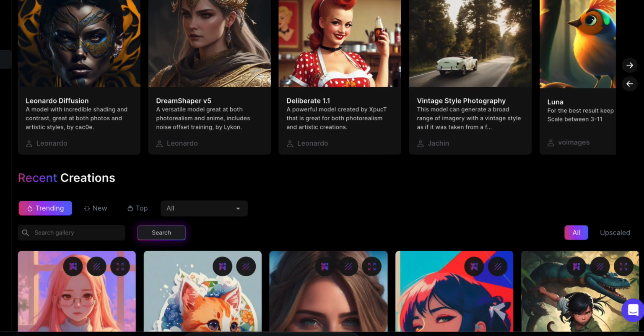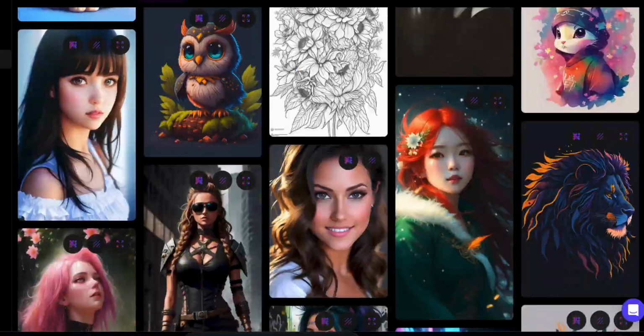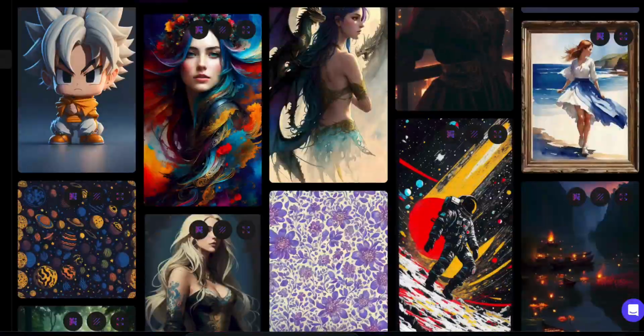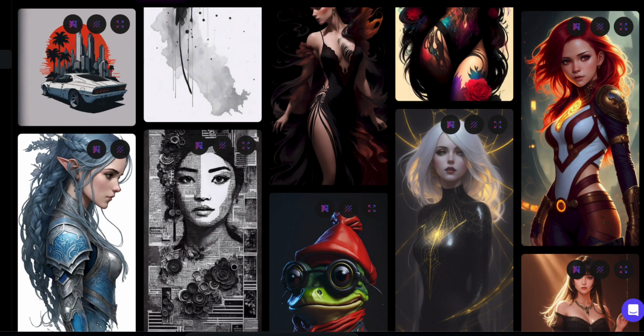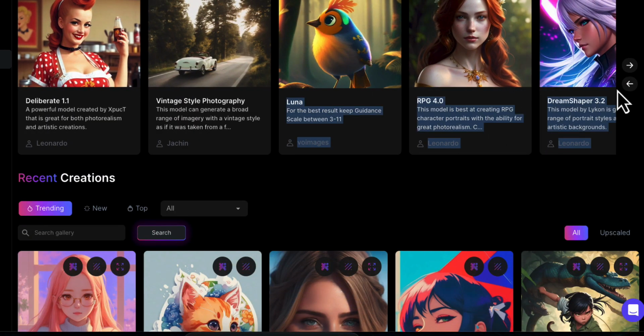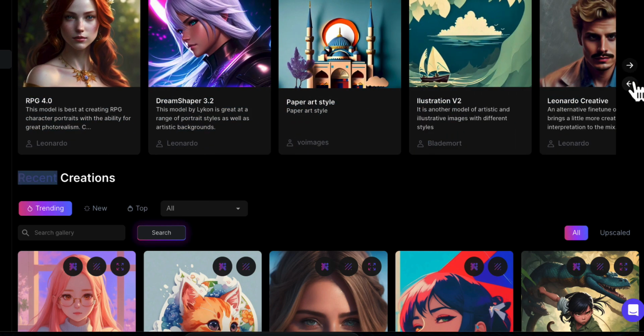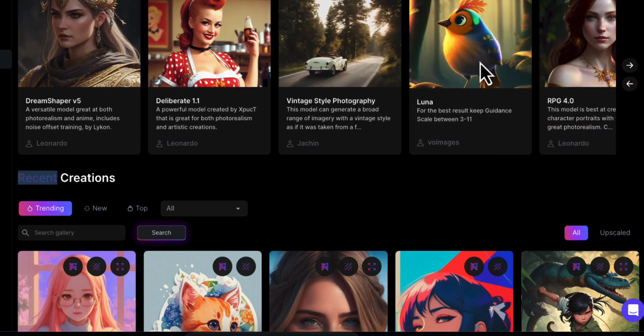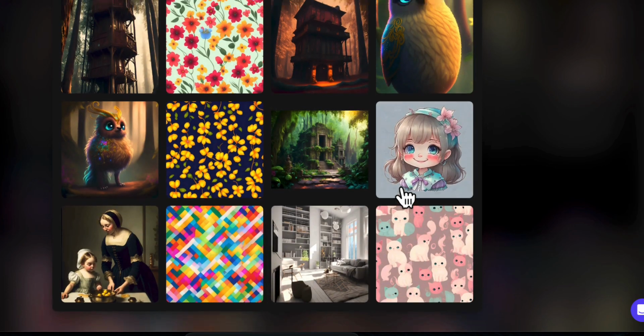Step 3. Creating high-quality illustrations. To bring your story to life, you'll need high-quality illustrations. Leonardo AI offers numerous free tools that can help you create various types of images. Select a suitable model from the available options. You can see examples of images created with the chosen model.